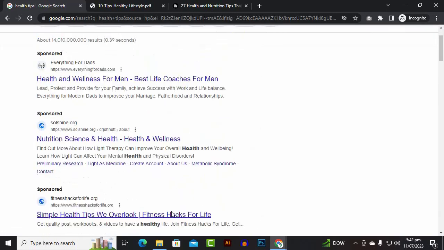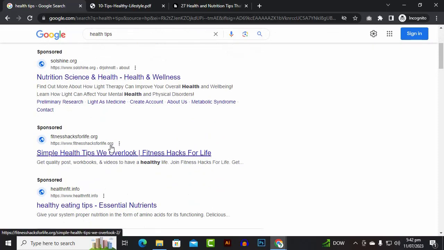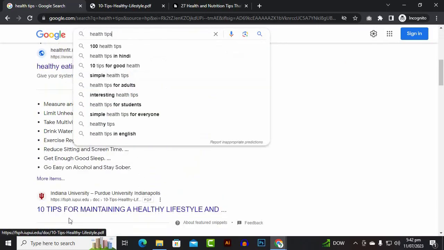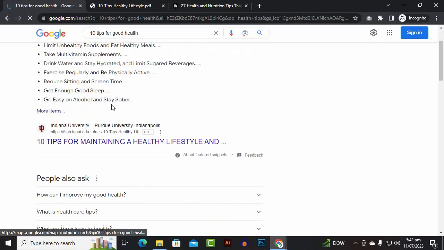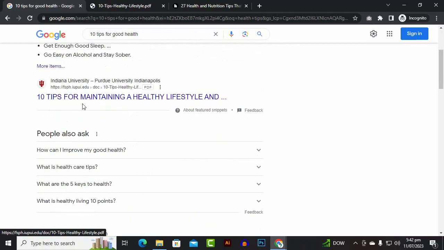So this is the importance, that if your page is properly optimized, then your page will be on the search index, and you can actually optimize your page according to specific terms, okay. So for example, here you can see health tips, and we find this Indiana University on the top. But if we search 10 tips for good health, for example, you will see again the Indiana University is on the top, because it has the article of 10 tips.